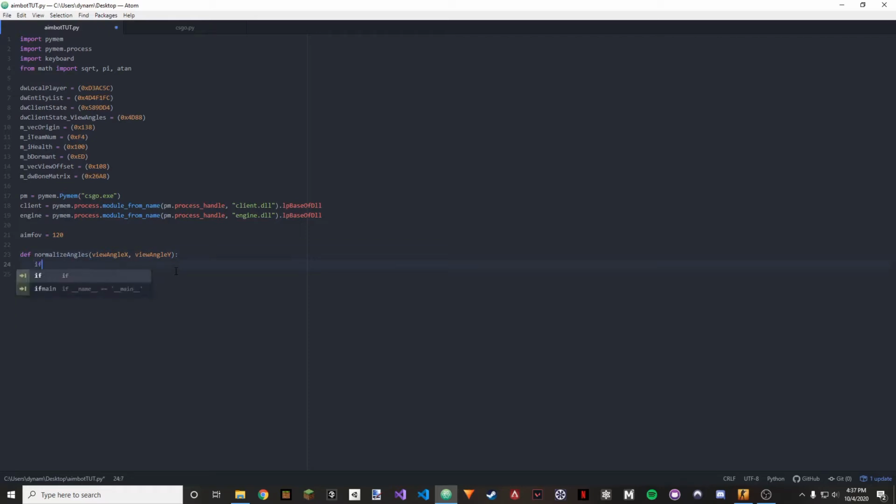Alright, and then inside of this we're going to do if view angle x is greater than 89, then we're going to do view angle x is equal to or subtracted by 360. Basically we can just copy this bit and paste it 4 times, because we are doing a lot of these. Like I said, this is a long video, so just get prepared. We're going to be changing this one to negative 89, and change this to be plus 360.